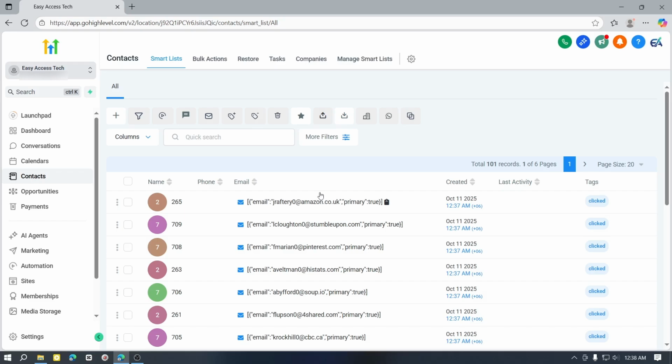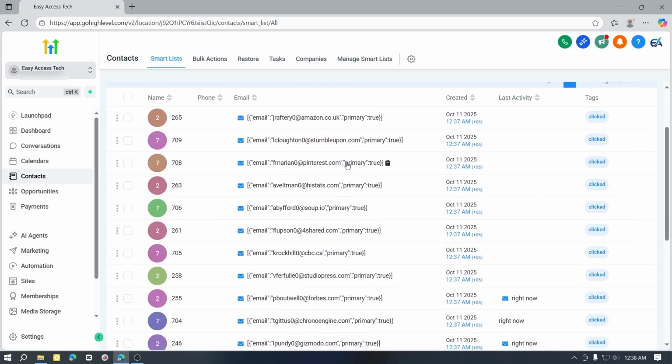So that's it. Basically your contact is now successfully added inside GoHighLevel. You can now tag them, add them to automation, and track every interaction easily.